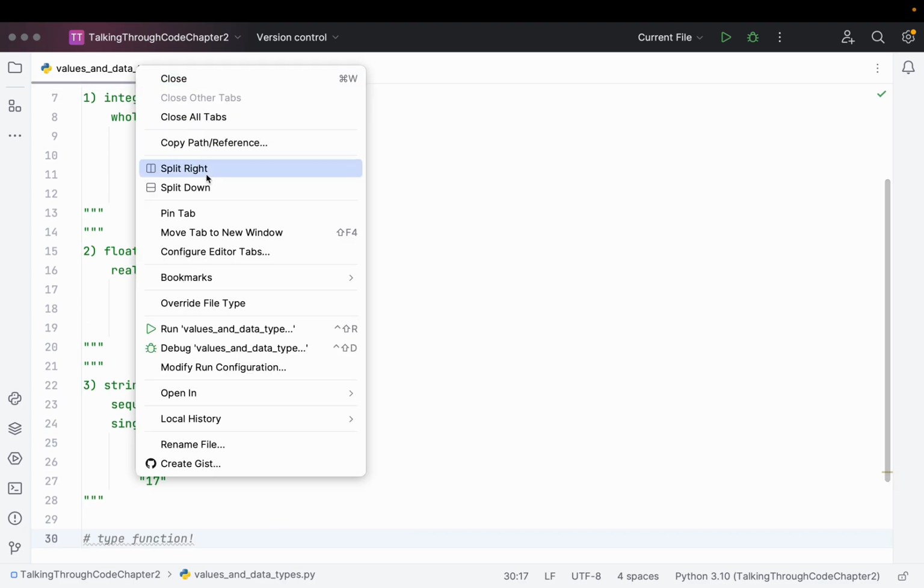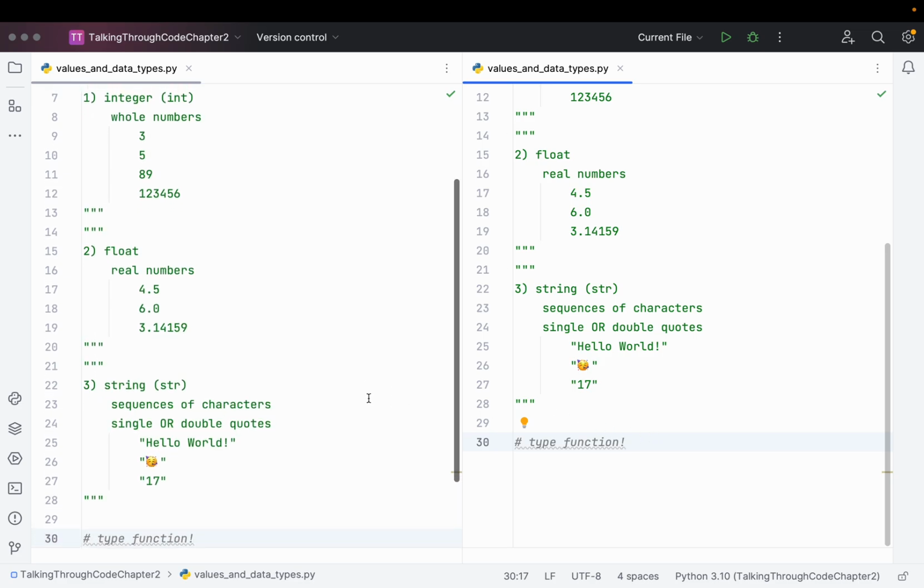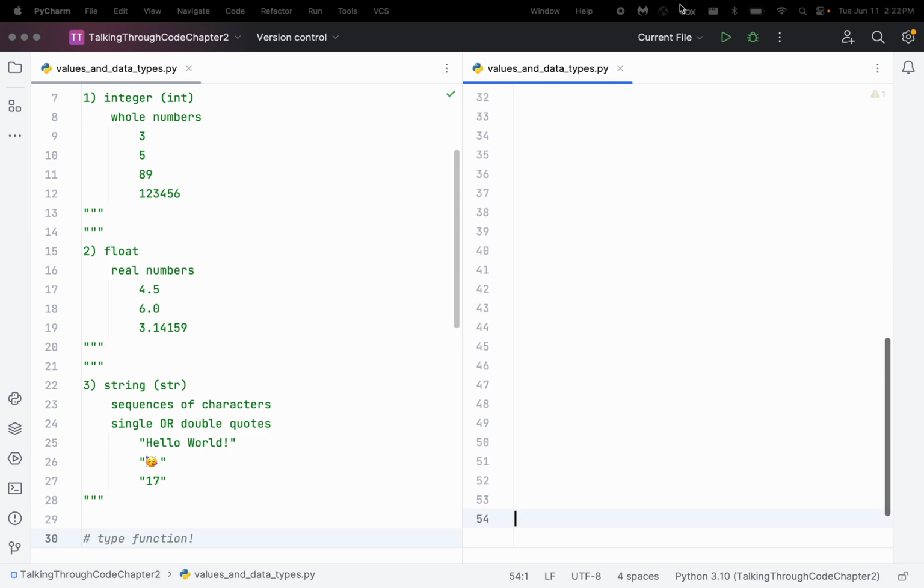Let's see if I can split the window. Okay. So we're looking at 2 different copies of the code here, so I can keep going and see all my notes on the right. So I'm actually going to get rid of those. So we're down here.